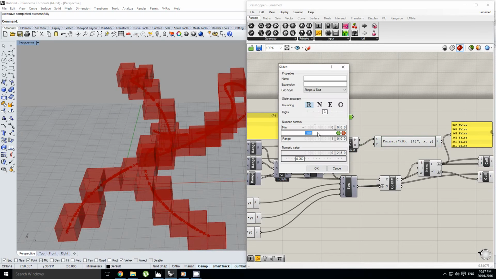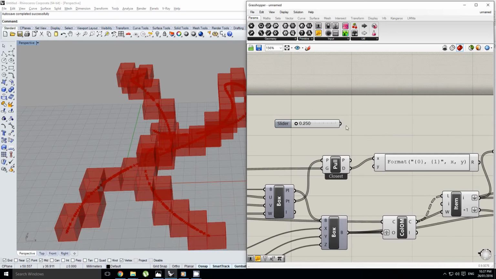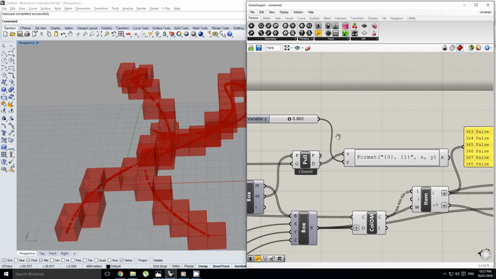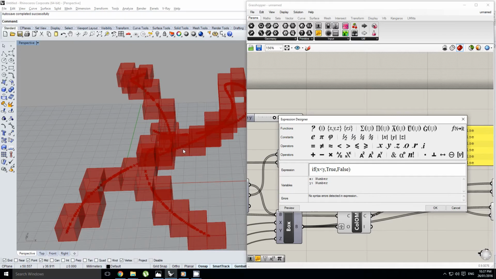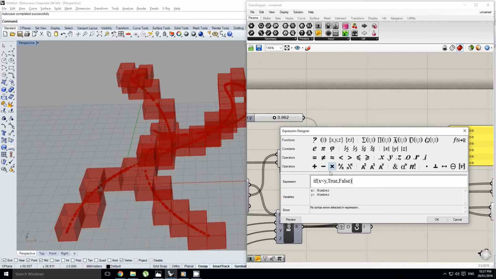And I'm going to set that slider to maybe 10, and then I'm going to plug that into my y value, and I'll maybe set it to somewhere around, yeah, 3.962, whatever. Okay, so now we're going to say if x is less than y, true, false. And so what this says is if our distance between the grid and the curve is less than 3.962, then return true. If it's more than 3.962, return false.